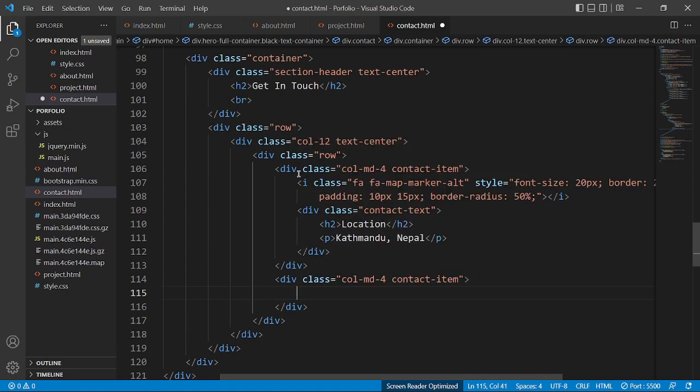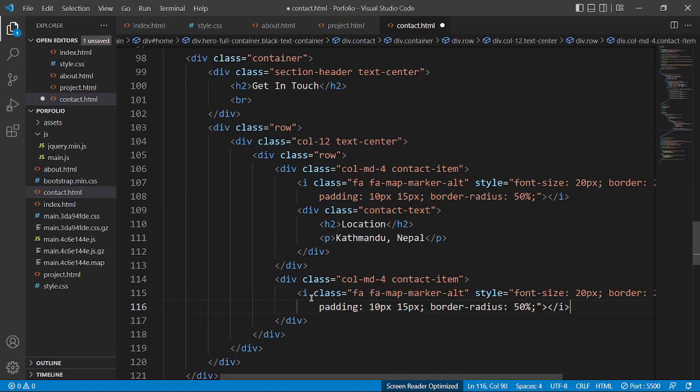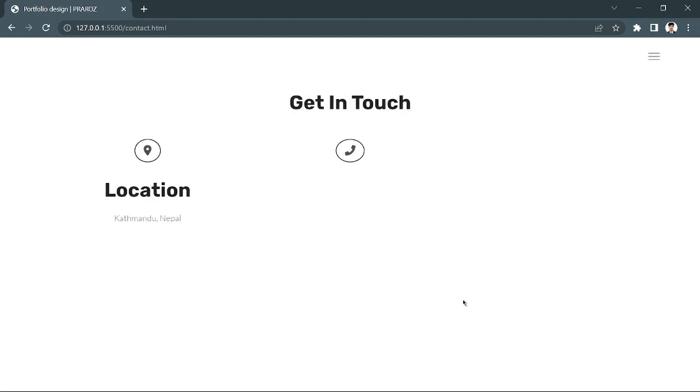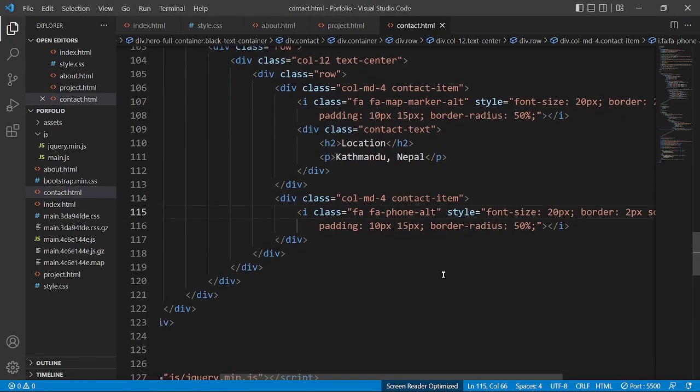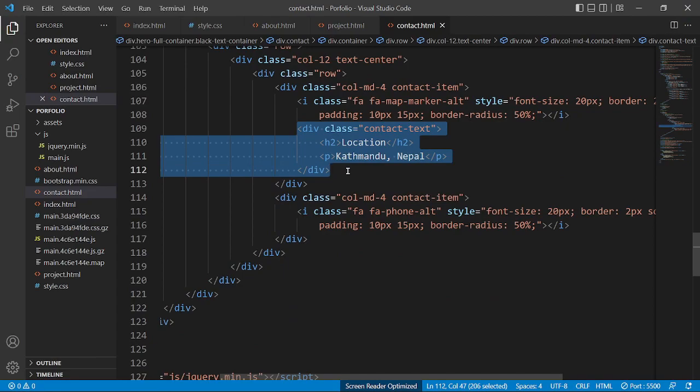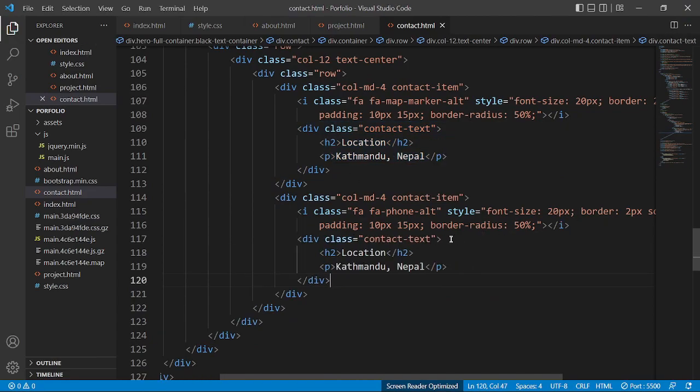You can just copy and paste this, and change the icon name. Otherwise everything is the same, with the phone alt. So you can see our phone icon as well. Just change the location to the phone, and add the number over here, just replace it with 1 2 1 2 3 4 4 5 6 7 8.